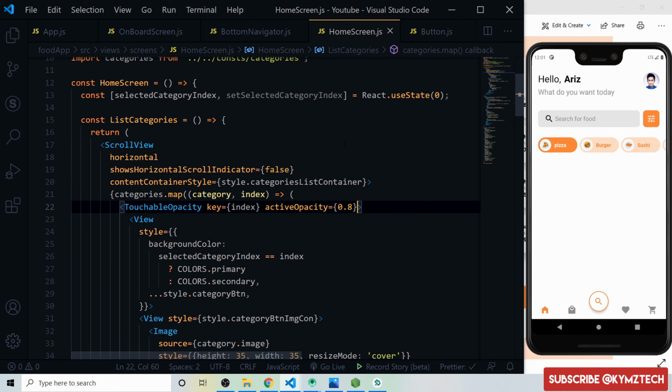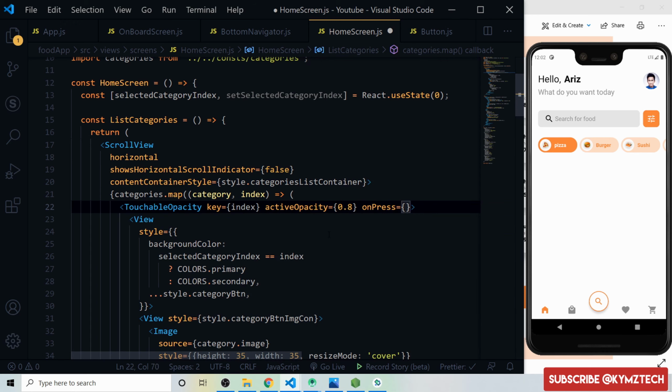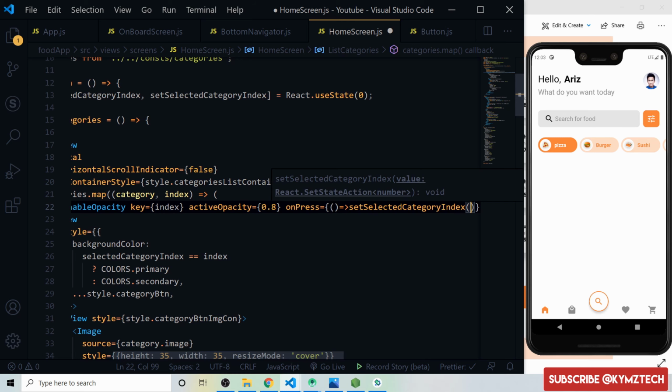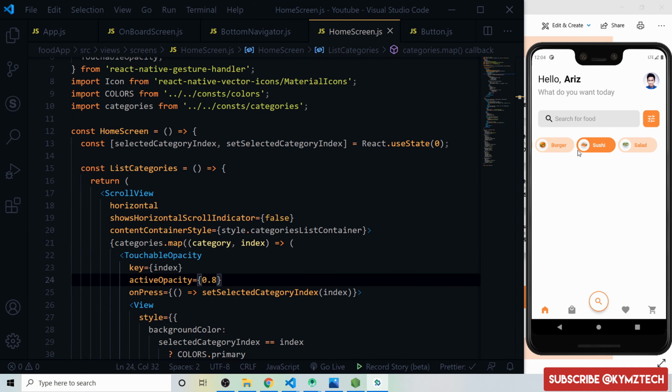So the next step, we're going to set the selected category index to the current index, which is going to select the category. To do that, inside the onPress props, we are going to call this set selected category index, and we are going to pass in an index which is going to select the category. So over here we'll add the onPress prop, and inside the props we are going to add a function which is going to call the set selected category index function. And over here we are going to pass the correct index. So right now, once I click on the category, it's going to select it. So that's all for the category list.